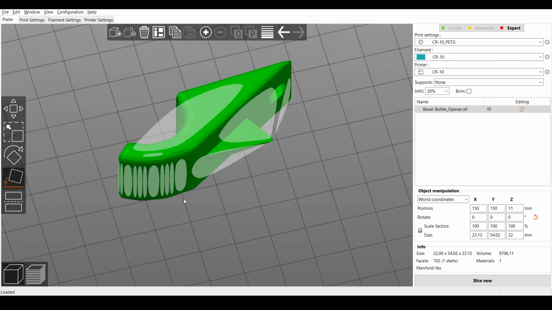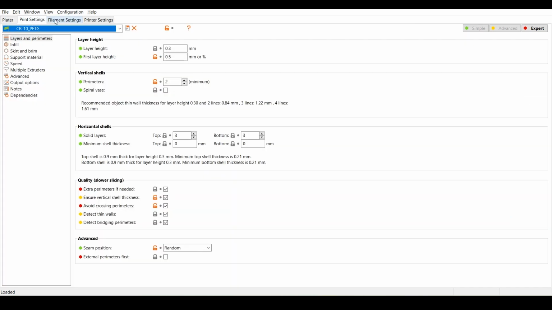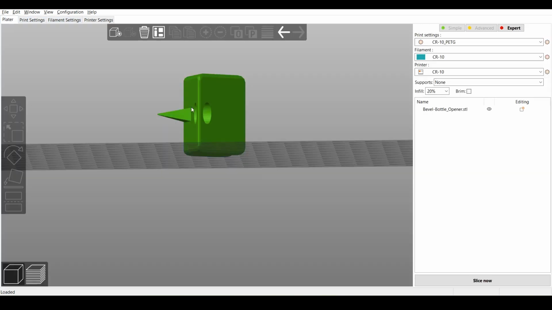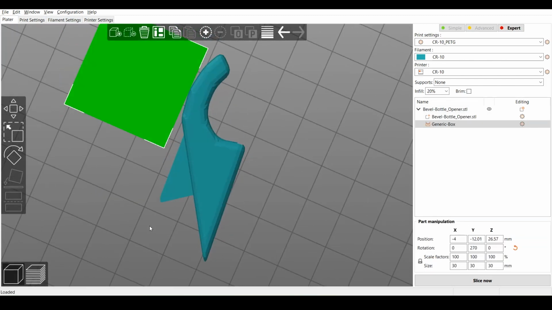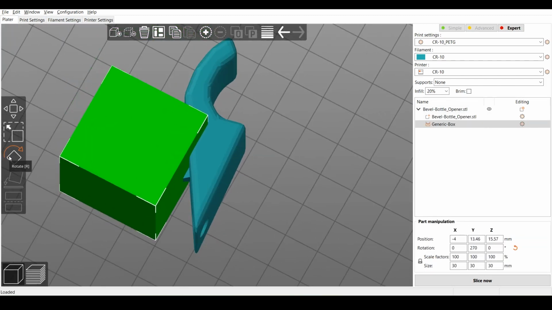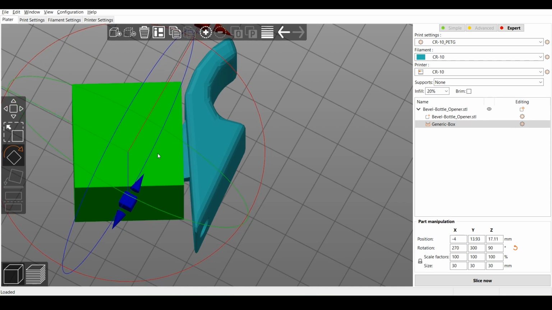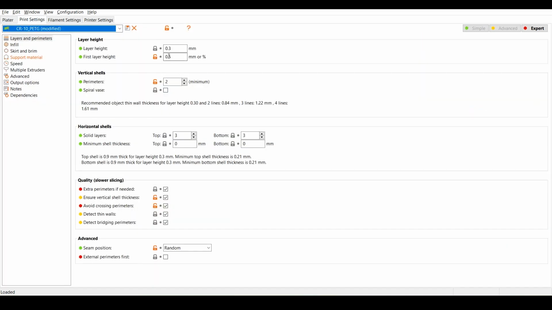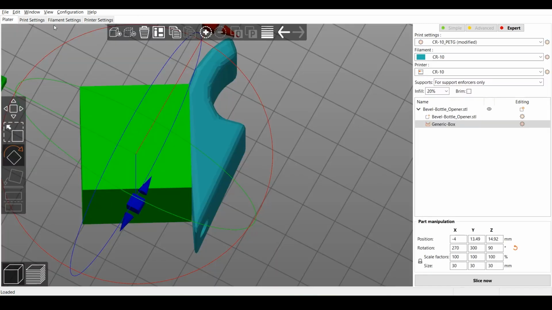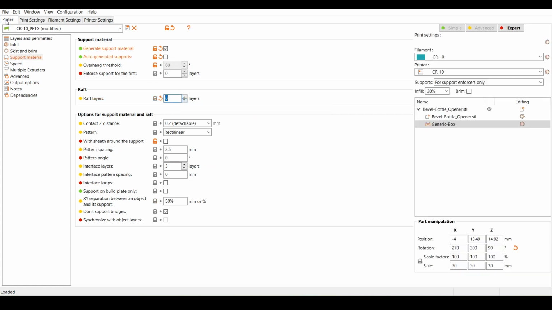So we'll take our little guy here, flip him over, and we may need some supports on this. So we'll just do a right click and do support enforcer box. And let's just put some supports around this little fin here. Somewhere in there. And we can do for supports, support enforcers only. 0.3 is good. And let's see, maybe no raft. We'll just print this straight on the platform.